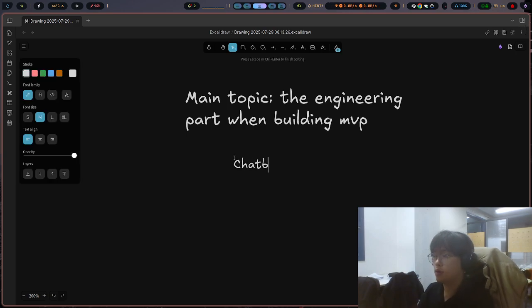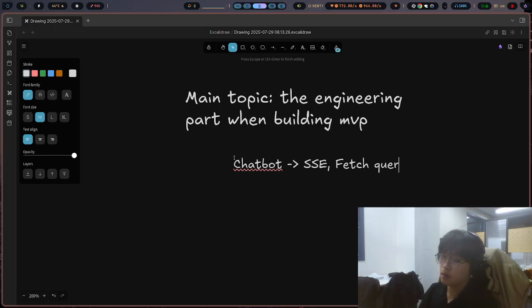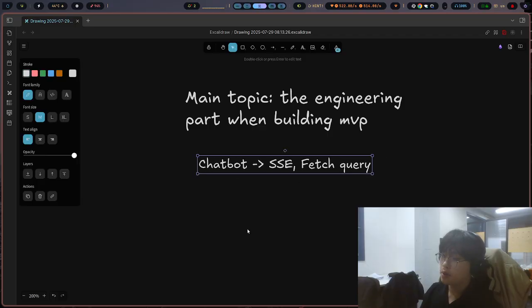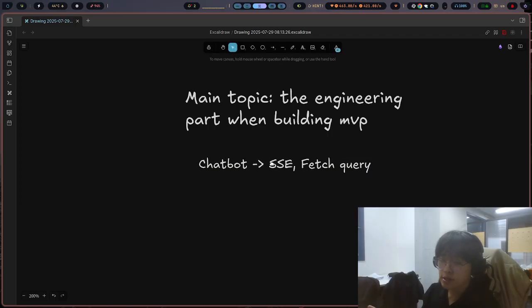The chatbot requires some kind of SSE, server-sent events, with the fetch query. For example, I send some kind of event of it.